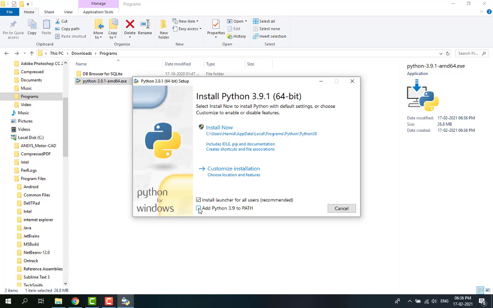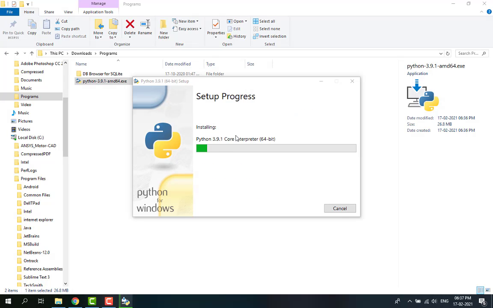After the download is complete, go to the folder that you have saved your file, double click on it, and in here guys, make sure that you have ticked the add Python 3.9 to path. It will make sure that the operating system will recognize the Python interpreter, and it will ask if you want to install the interpreter with the default options or customize it. We'll select the default option, yes, and it will start installing. It will take a few minutes to complete the installation.